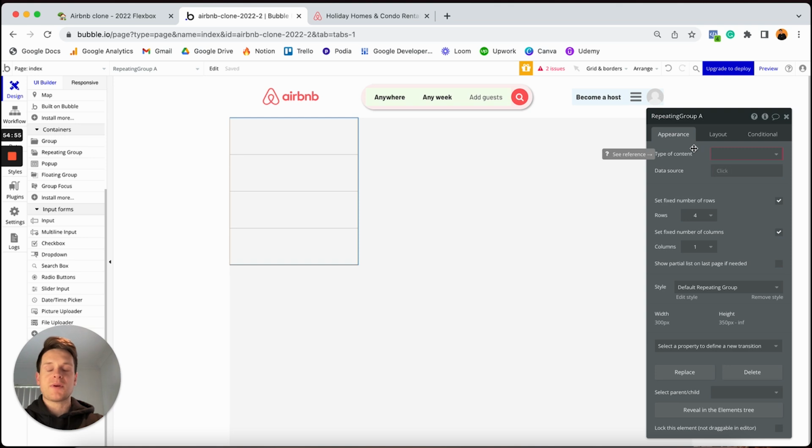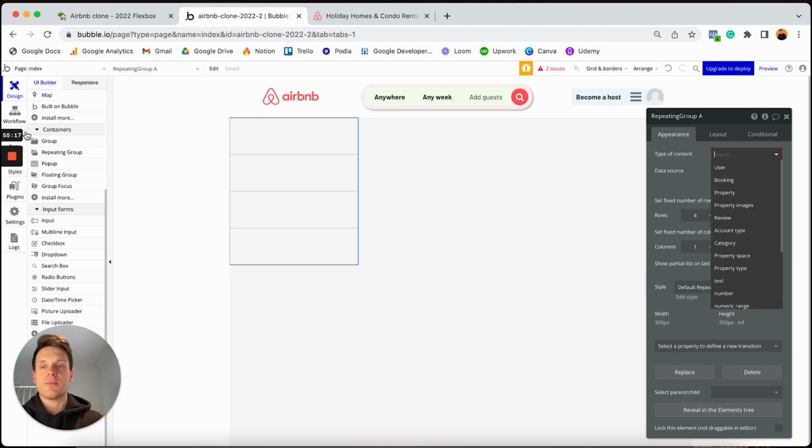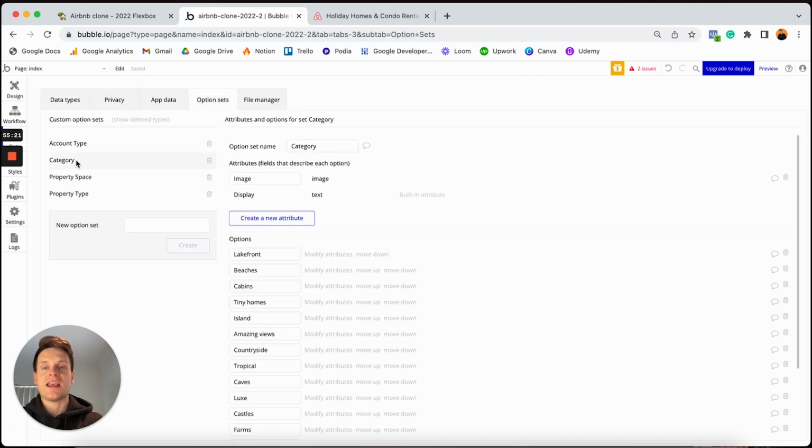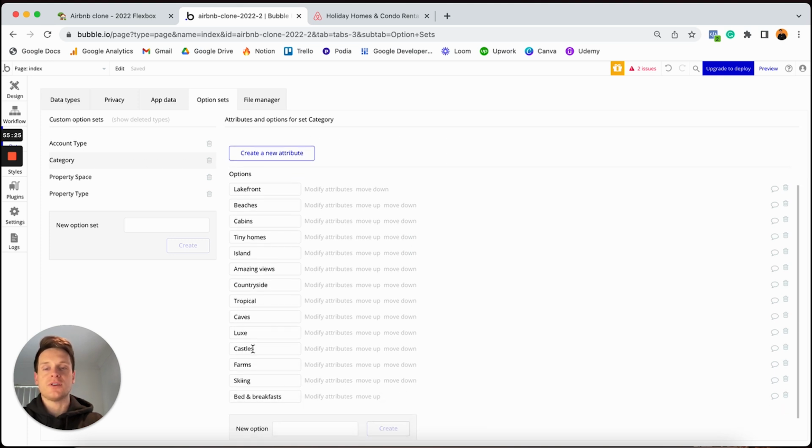Because this repeating group is going to dynamically pull data from our database, and by the word dynamic, I just mean that it's going to pull different data for different users, what we'll need to do is first of all identify what type of data it should display within this list. And in this case, if you remember in our database, I'm just going to open this up here. In our list of option sets, we had the categories laid out here, which was just a list of all the different types of categories that an Airbnb could fall under.